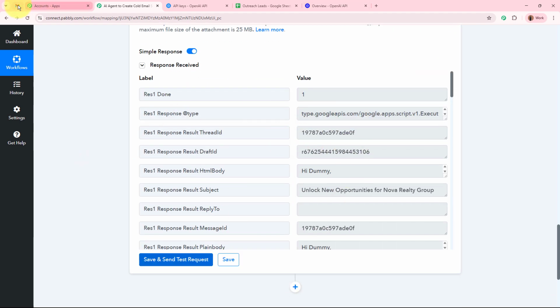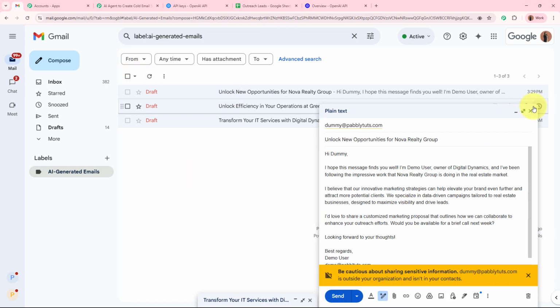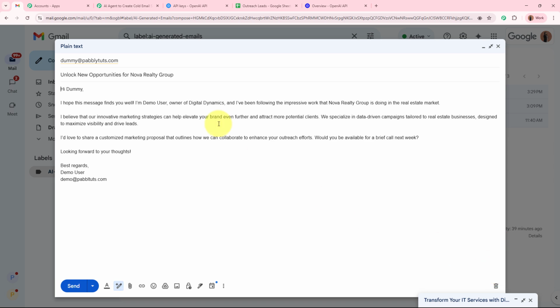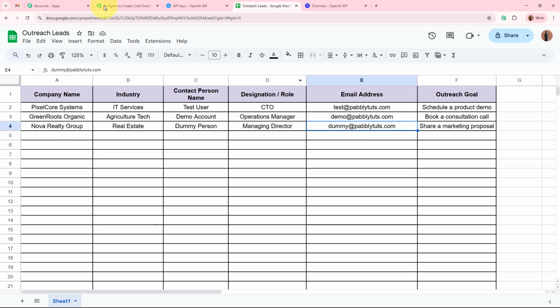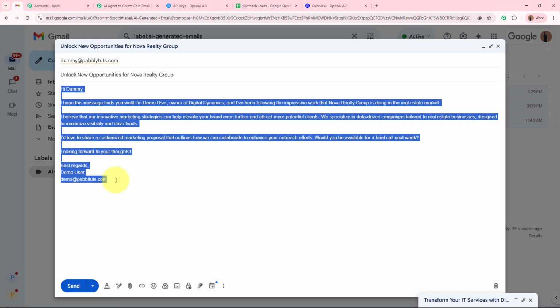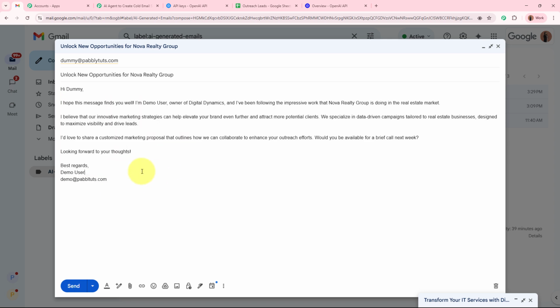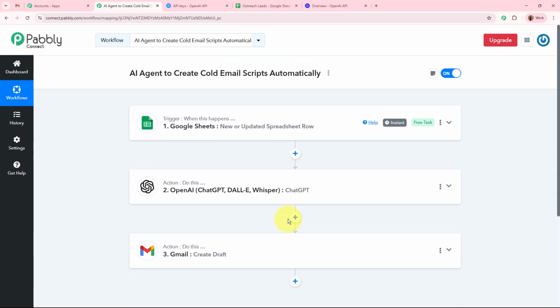If I open my Gmail account and refresh this label from here, you can see a new email has automatically been drafted in my Gmail account for dummy@pabblytudes.com. You can see right over here, this is the email address of this lead. Unlock new opportunities for Nova Realty Group. You can see this is the name of this business, and automatically the email that was generated by my AI agent is created as a draft over here in my Gmail account. So this is how this AI agent is going to work in real time. And as the email has been drafted, this means that we have successfully created this AI agent using Pabbly Connect.